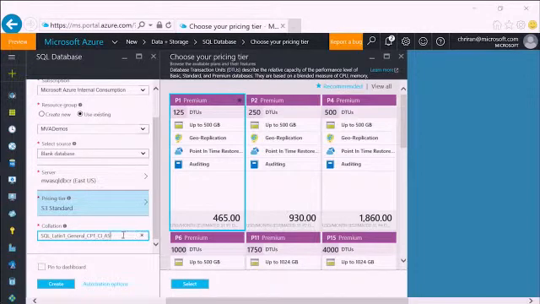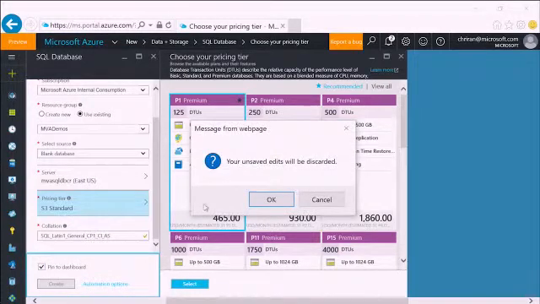I'll leave my default here, SQL_Latin1_General_CP1_CI_AS, Code Page 1, case insensitive, ascending sort. That's my default here in the US. When I'm done with this, I'll want it to be pinned to the dashboard of the portal just for convenience. That doesn't really have anything to do with creating a database, but it will make it easier for me to find it and show it to you. All right, well, I'll go ahead and click Create.